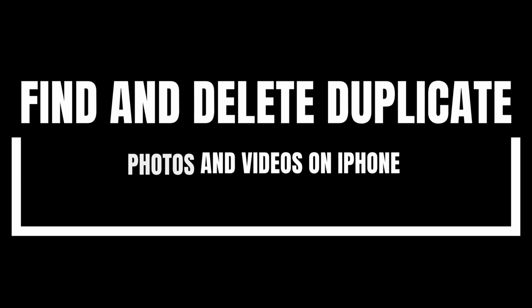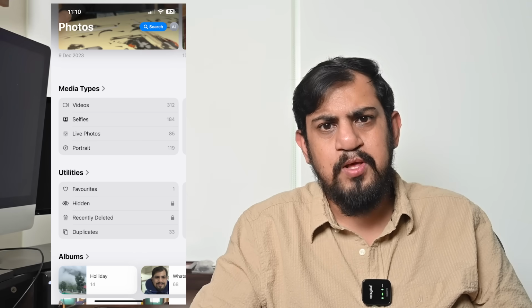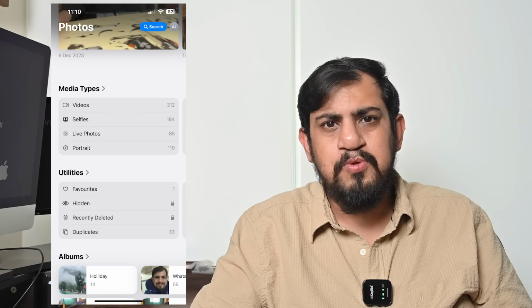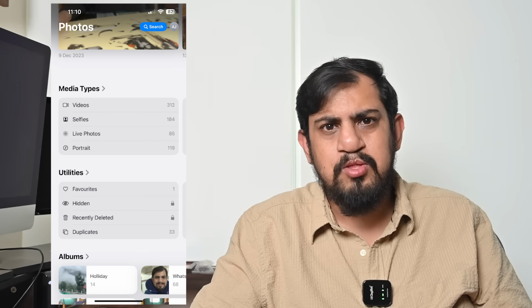Today we are going to talk about another very interesting feature on the iPhone camera. We will understand how to find and delete duplicate photos and videos on the iPhone. The Photos app identifies duplicate photos and videos in your photo library. These are in the duplicates album. You can merge the duplicate photos and videos to save space and clean up your library. This feature is very useful because it helps us to save space on the iPhone.